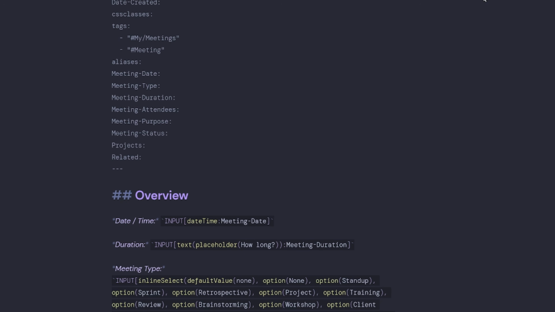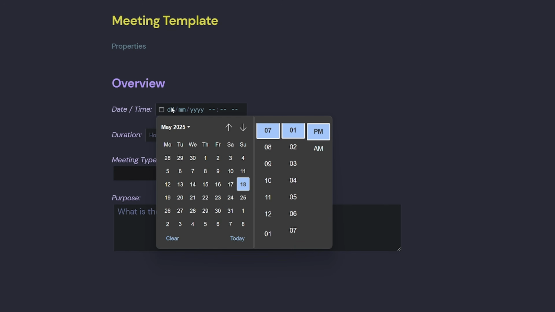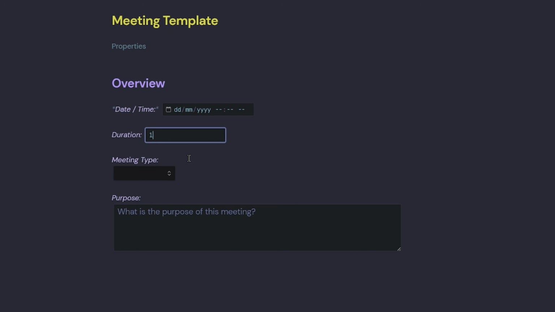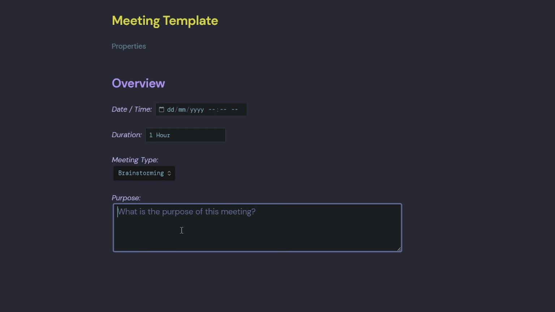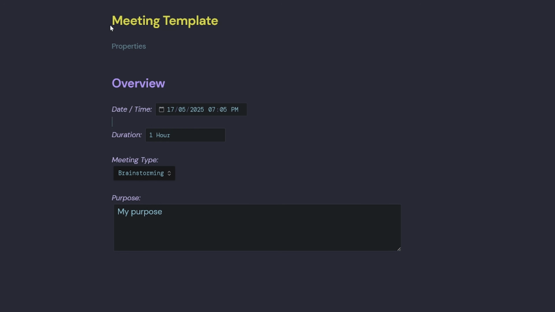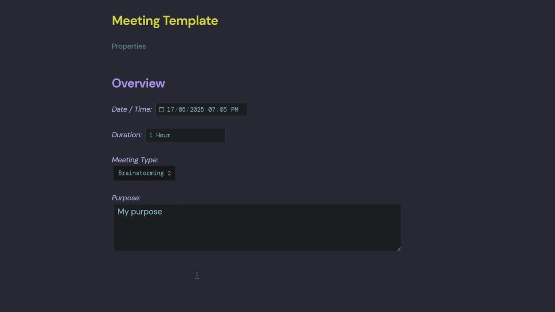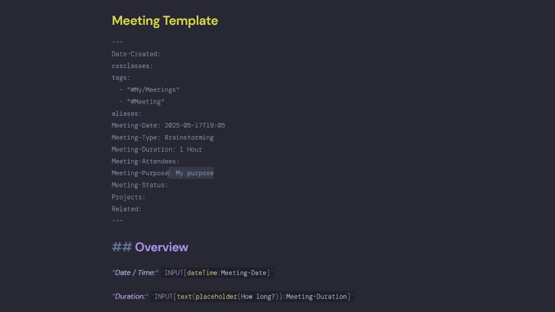So we can preview what that looks like. So we can see we've got our date time, we've got our duration, so 1 hour, meeting type, and then we've got our purpose, my purpose. So I guess if you just select everything and just make sure it's populating up the top there, which it is. So I'm quite happy with that. So I can just go remove those entries because I know they're working. Make sure you don't have any spaces after your colons in your YAML.